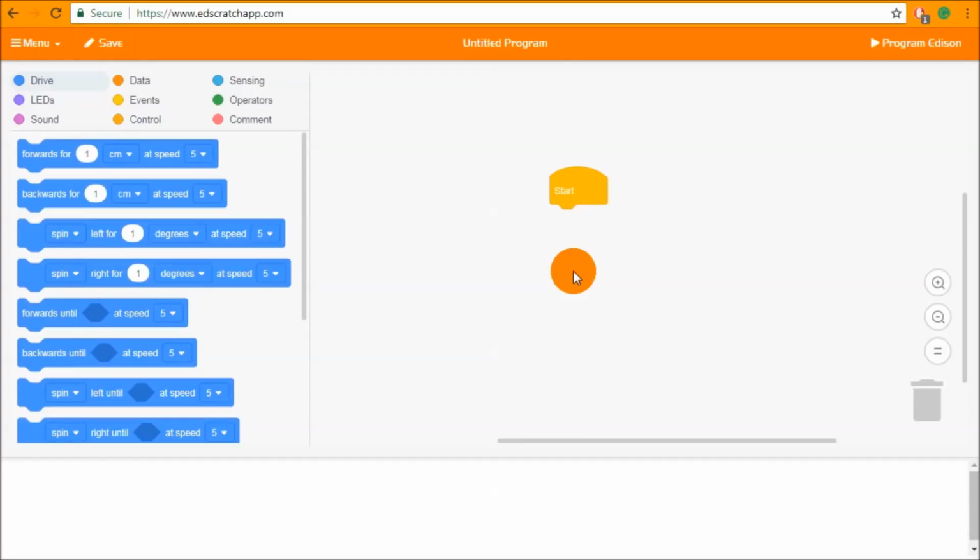In this video we are going to be looking at the environment of EdScratch and also how to download your first program into Edison. The environment for EdScratch is comprised of four key components. The block palette over on the left, which houses all of the blocks available in EdScratch. The programming area where you build your program that will be downloaded into Edison. This will always contain the start block, a trash can, and then some zoom controllers over on the right.